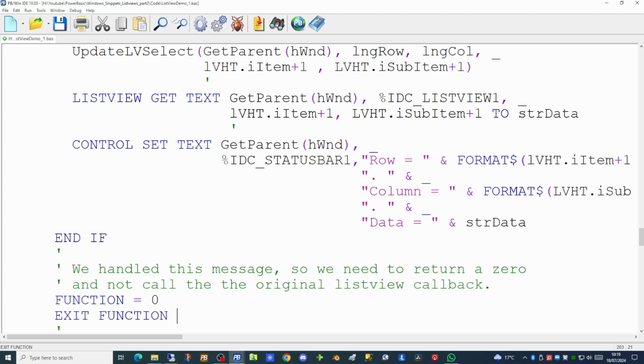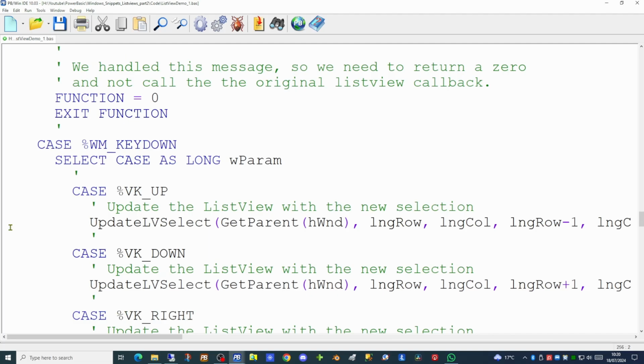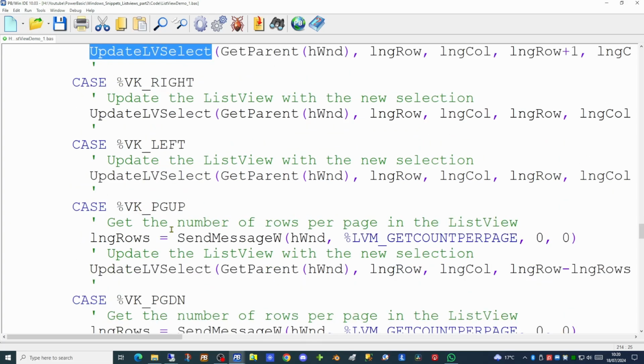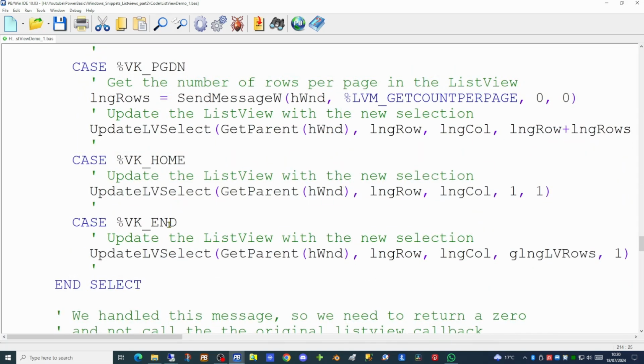And the other piece of code I'm going to paste in here is straight from the sample section. This is to pick up where the user is using the keyboard rather than the mouse to move around. This is using the KEYDOWN event. We're looking for a number of different things here, the up, down, right and left buttons on the keyboard, each time calling this new function we have yet to create, UpdateLVSelect, and also it handles page up, page down, home and end.